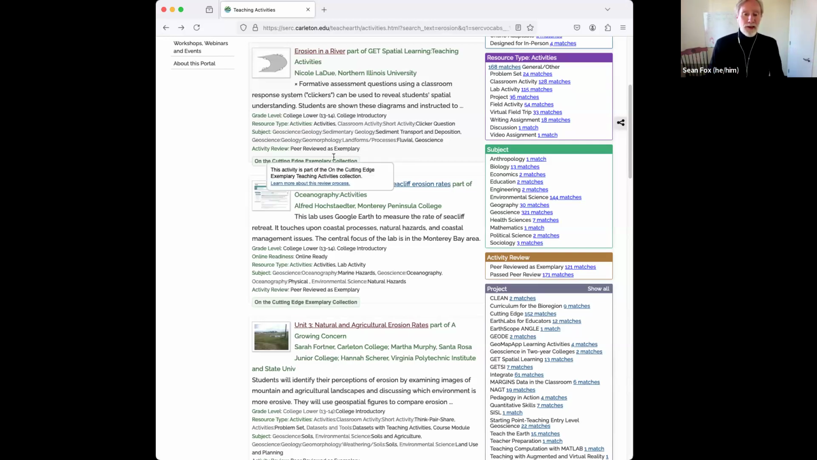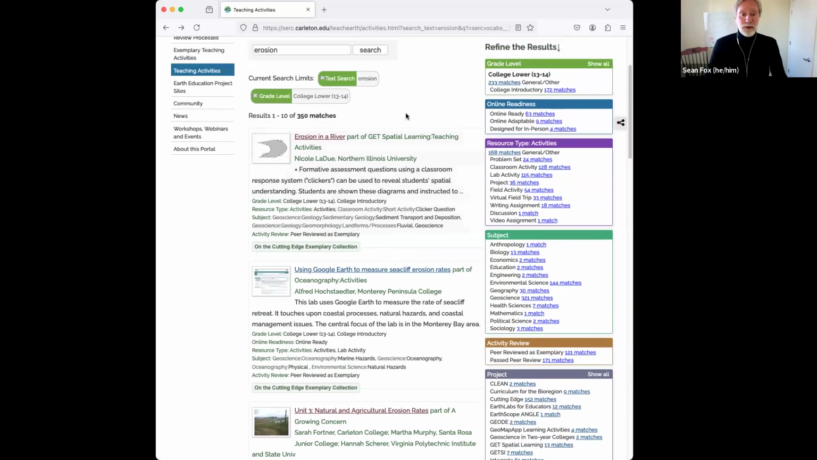And so this little on the cutting edge exemplary collection logo is indicating that that particular activity went through a peer review process. They were reviewed against a rubric. You can learn more by following the link here. And some group of folks decided this was an exceptional activity, an exemplary activity. It is possible to just search through the exemplary activities. There's a link on the front page. There's one in the side menu here.